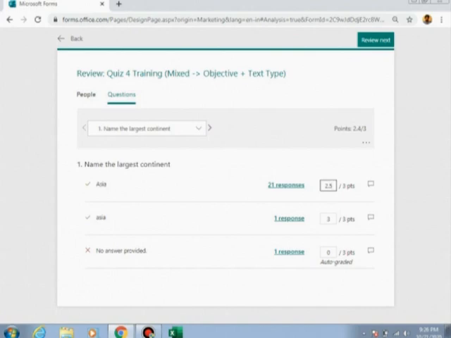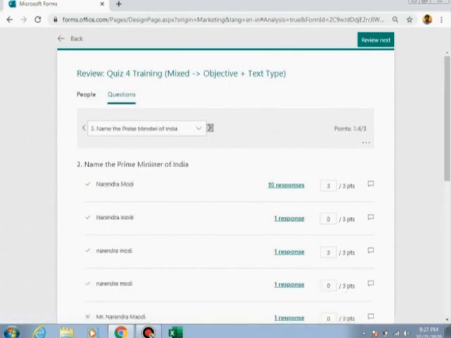Now, I prefer doing checking questions using questions tab. Okay, that means question wise. Why the preference is if there are multiple responses and if you change the score here, the score is changed for all the 21. You don't have to go individually to each one of them and give a 2.5 score or give a 3 score. This should be very, very clear. Let's go to the next question.